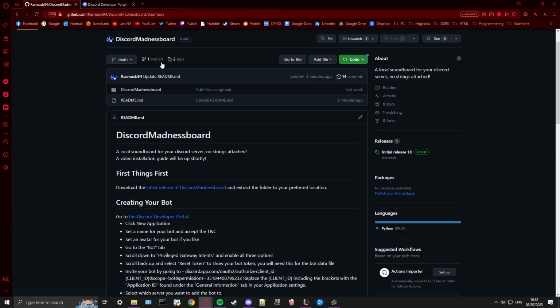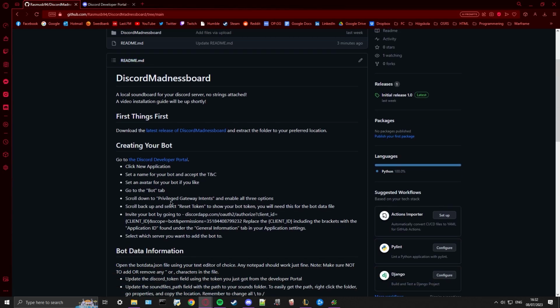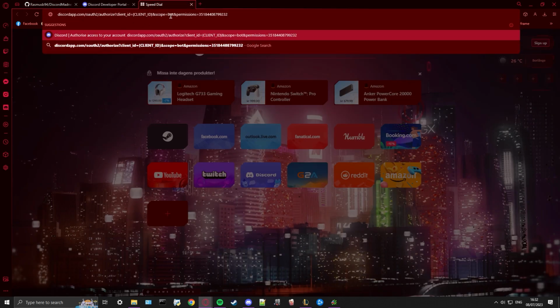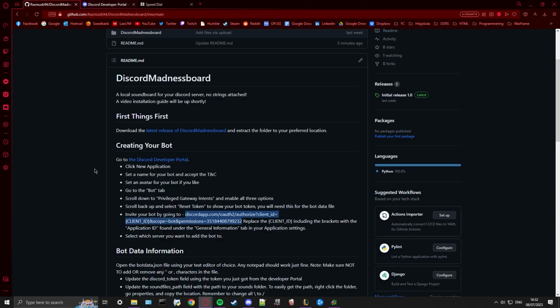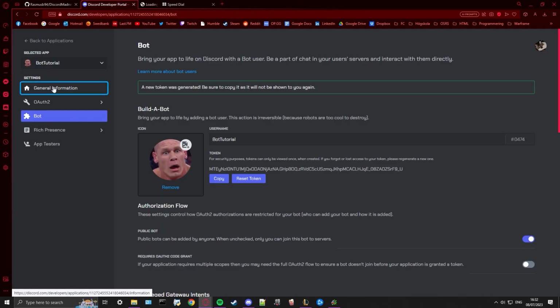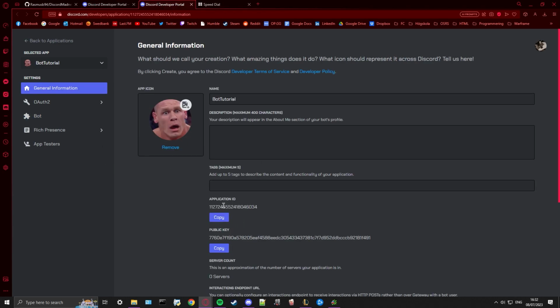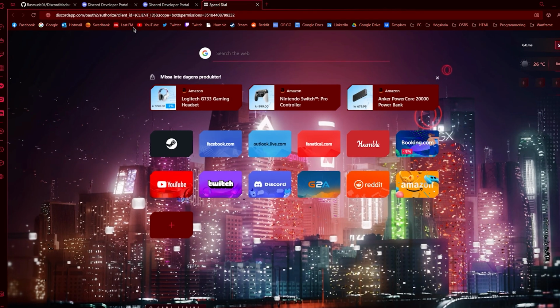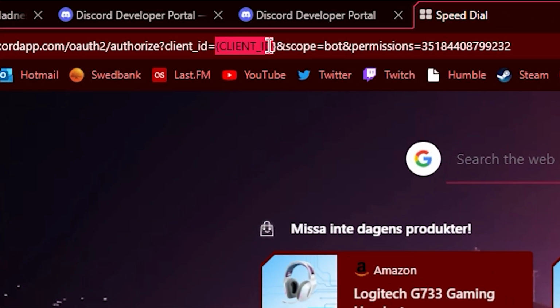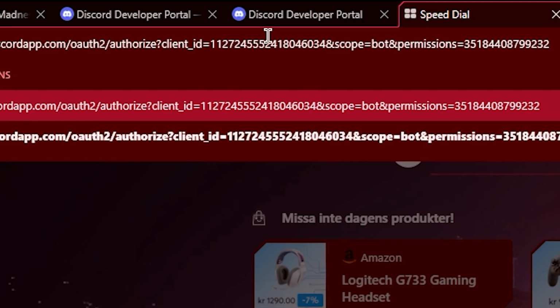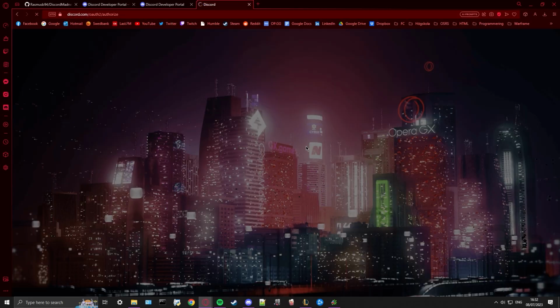Then we'll go back here to the installation guide. We'll copy this link, open a new tab. Don't go to this just yet. We'll go back to the bot, go on the general information, check for the application ID. We'll copy this and we'll put it in here. Make sure you remove the brackets and the client ID. Place the ID in there and then we'll go.